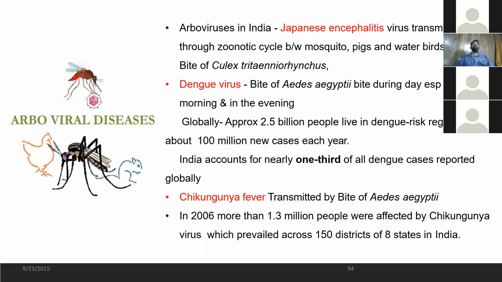Chikungunya fever is transmitted by the bite of Aedes aegypti. In 2006, more than 1.3 million people were affected by chikungunya virus, which prevailed across 150 districts of 8 states in India.